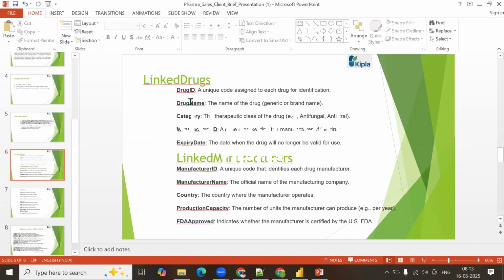In the linked drugs, we have these kind of columns: drug name, the name of the drug; category, the class. So which category is it falling under? Is it antifungal, antiviral, or antibiotic? Manufacturer ID, a code representing the manufacturer of the drug, and the expiry date. So each and every drug or whatever product that we take in the world has an expiry date.